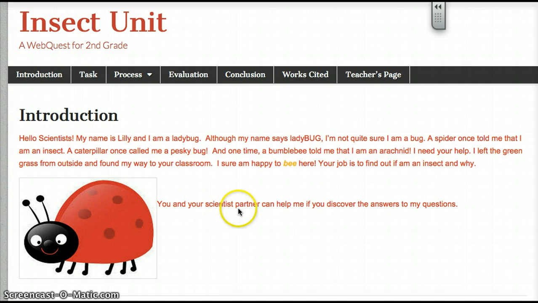So students will be working with our scientist partner to help discover the answers to this question. Our insect unit is all about what an insect needs, the requirements of an insect, and then we're going to do some comparisons between insects and arachnids.